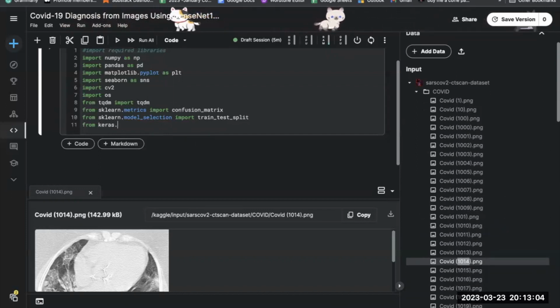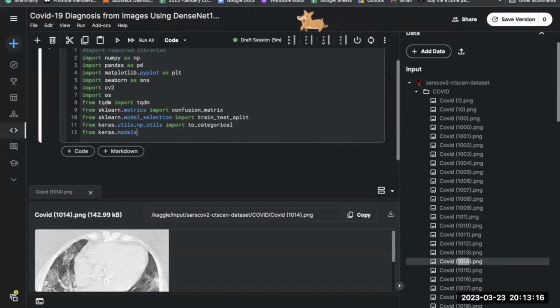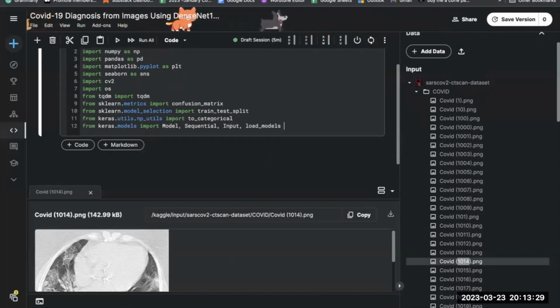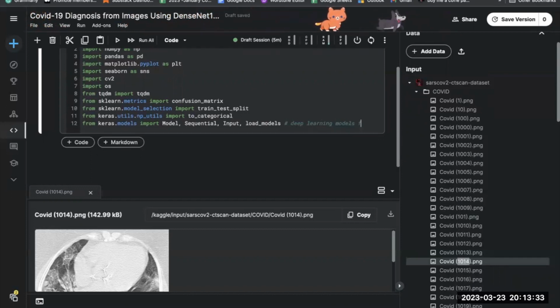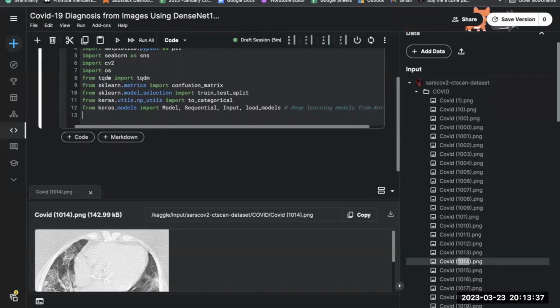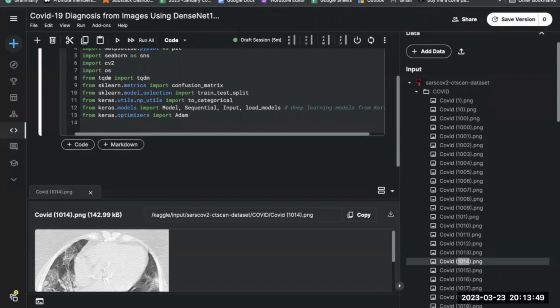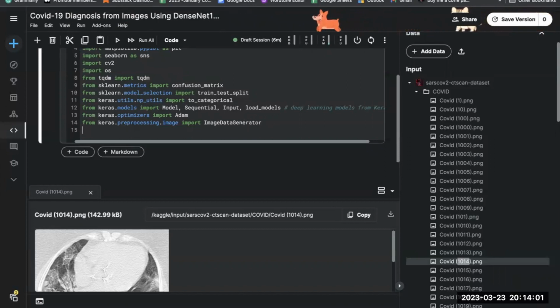After that, we got from keras.utils, to_categorical, then from keras.models, import Model, Sequential. These are all the deep learning models from Keras, I think. After that, I'm also going to import Adam. So from keras.optimizers import Adam. After that, from keras.preprocessing.image import ImageDataGenerator.